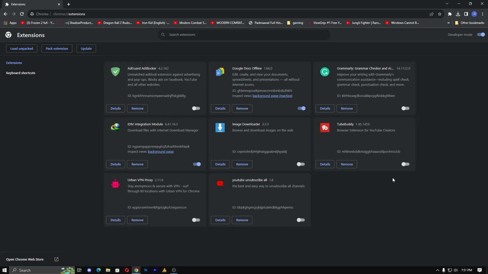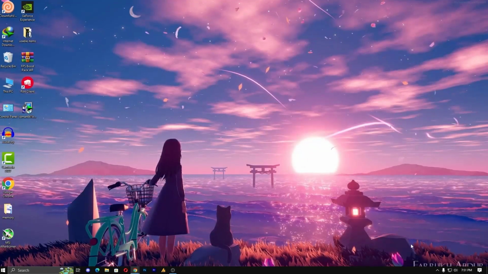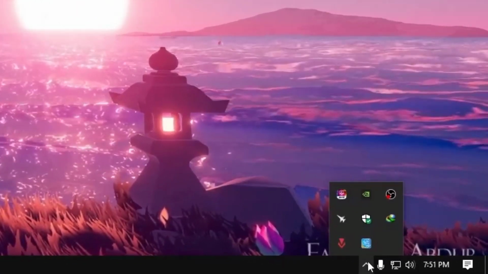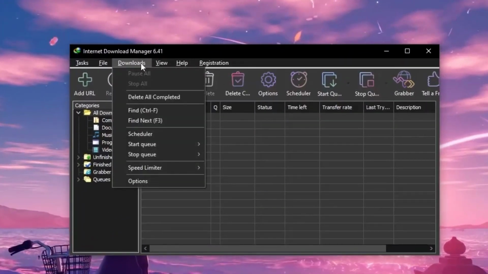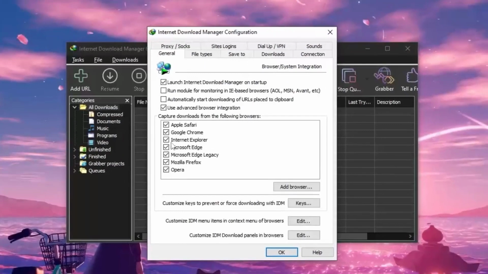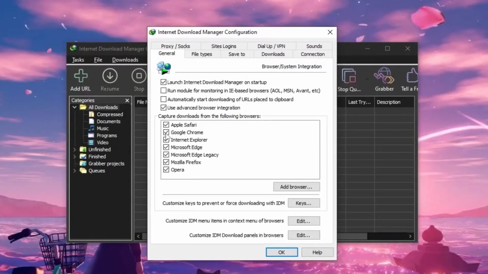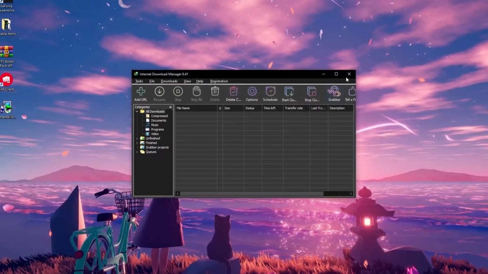And there you have it, folks. By following these simple steps, you should be able to fix IDM not working on Chrome and get back to enjoying lightning fast downloads in no time. The last thing, I guess I did not mention here, you can also check it out. Just open the IDM and then click on download, go into the options and make sure to check here the Google Chrome option as well and click OK.